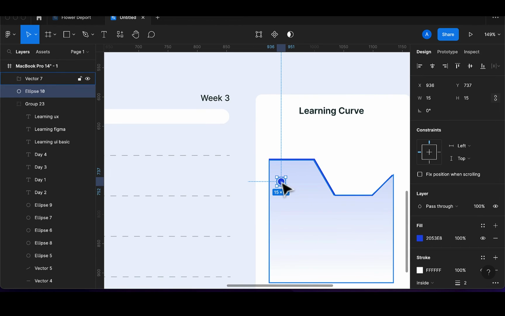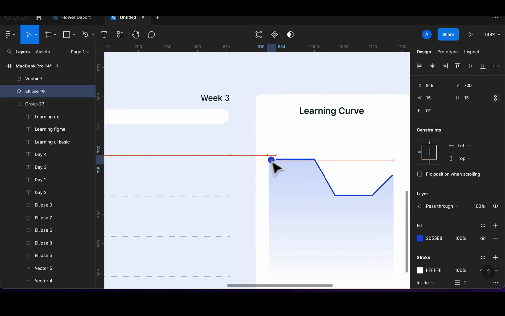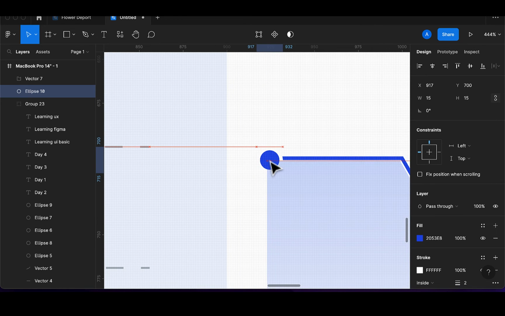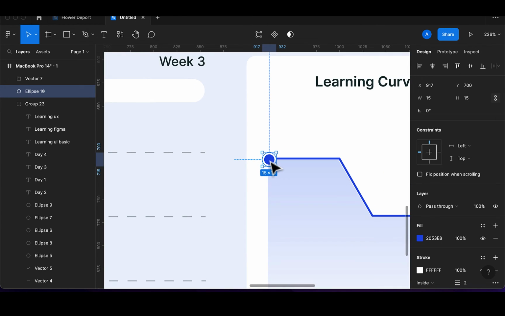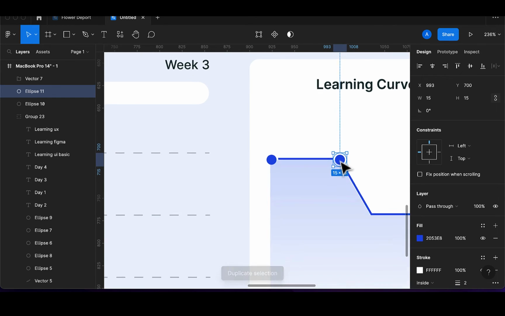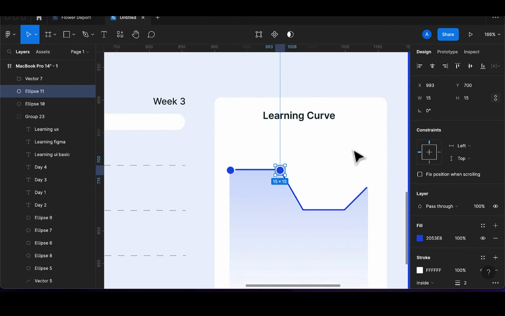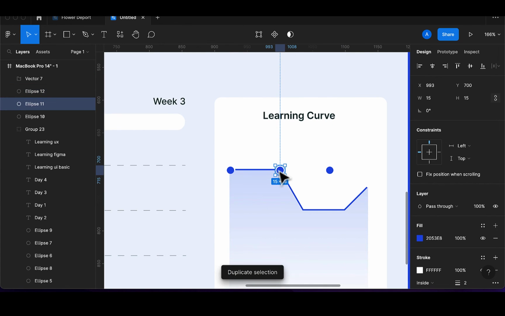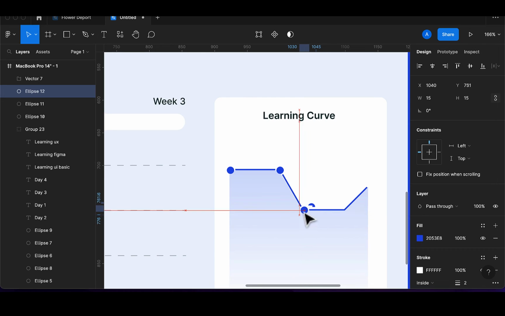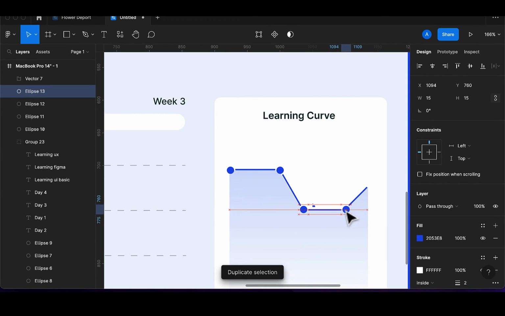So I'll start with my first point here, then Control D, my second point here, and then my third point here, Control D. Okay, I have a point here, I have a point here, then Control D.